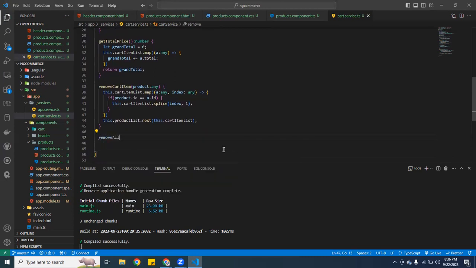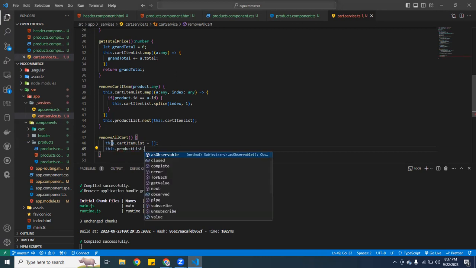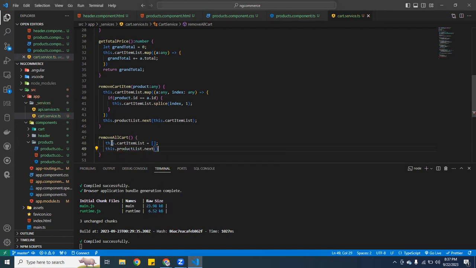Okay, so all right, so now let's do remove all. Remove all carts. We want to remove all the items from the cart. We don't have to pass product in there because we want to remove all of them. Okay, so then we want to do this cart item list. And this one you want to make an empty array because we want to remove them all. And then once you remove them all, you want to do this product list next, and then return cart item list once it gets removed.